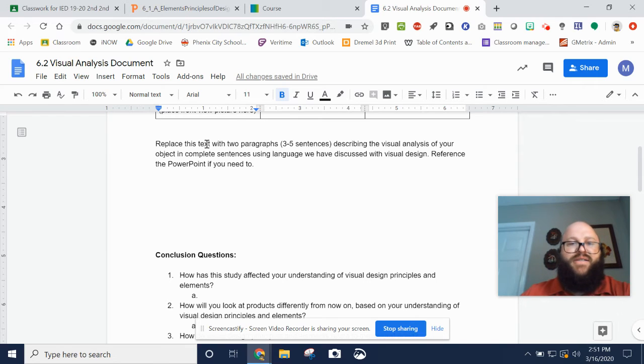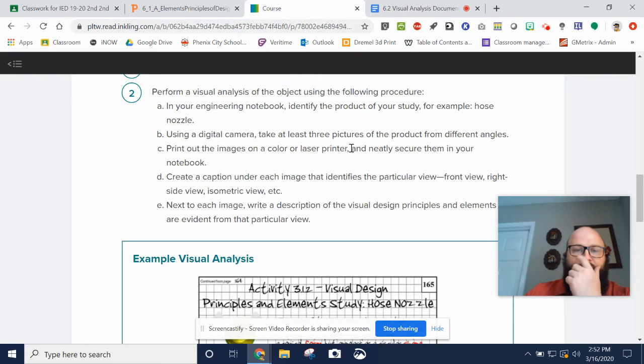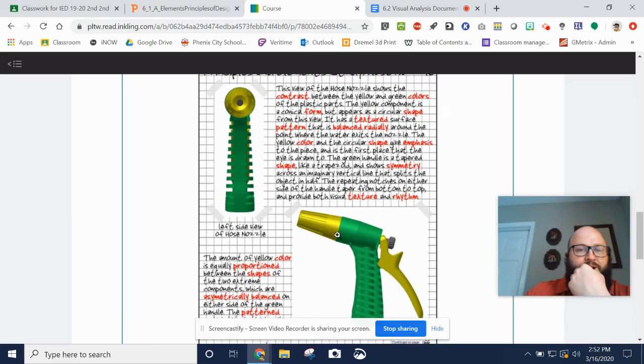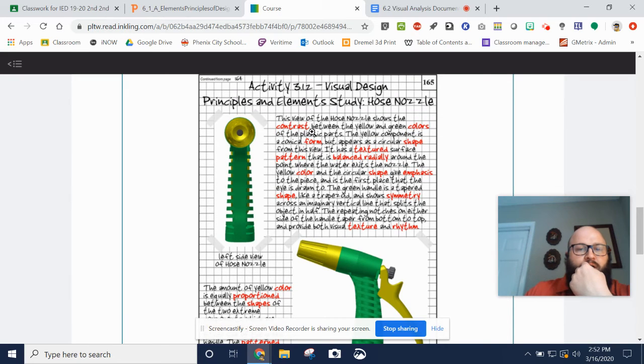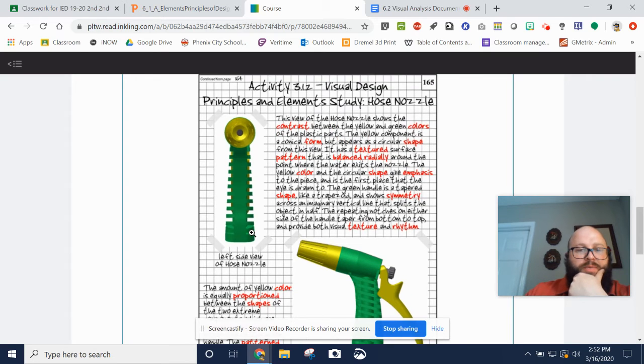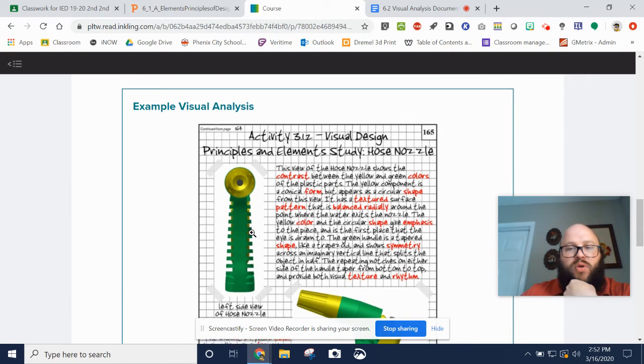Next, it says replace this text with 2 paragraphs of 3 to 5 sentences describing the visual analysis of your object in complete sentences using our design language, referencing the PowerPoint if we need to. If you look down here, it gives us an example of how it would be done if it was in our notebook. All right, here's an example of the type of language you want to use, how you want to write your sentences. This is clearly an A++ example, but we always want to work from an exemplary example.